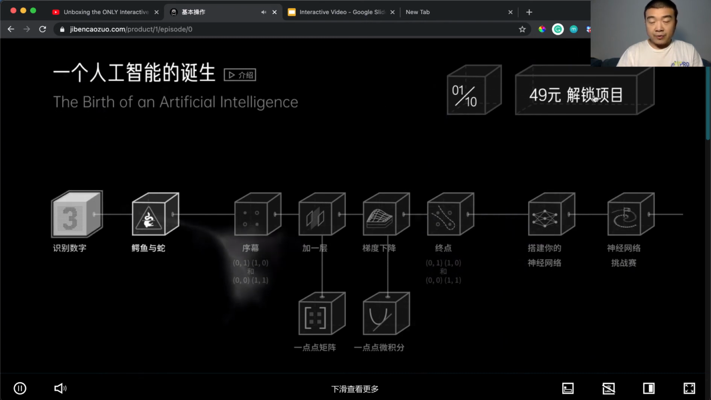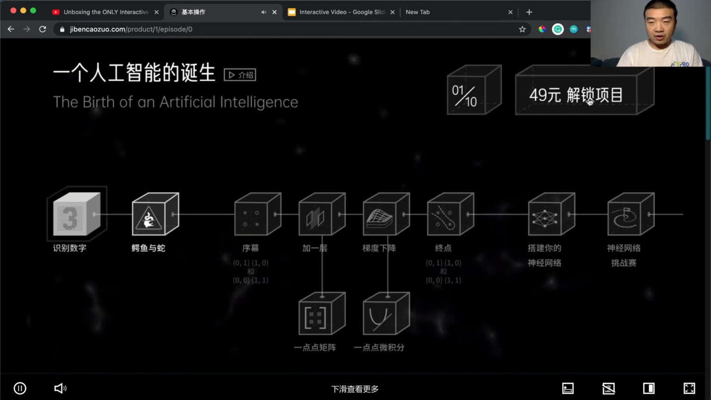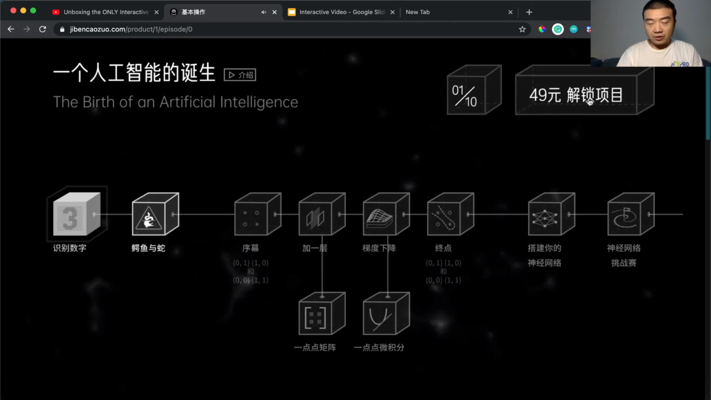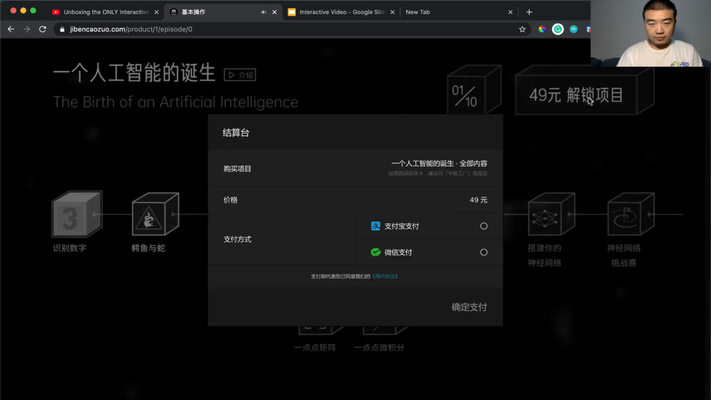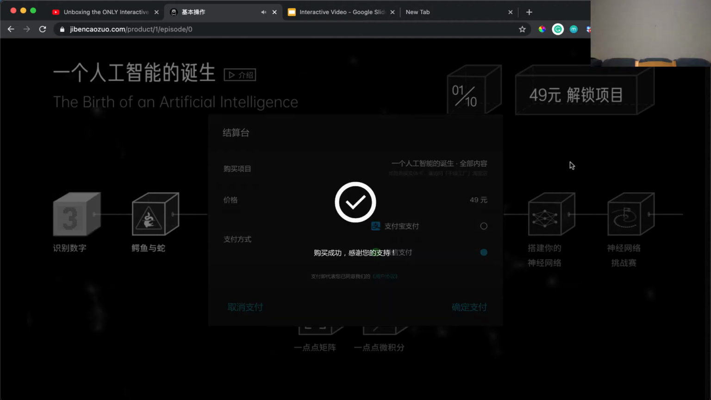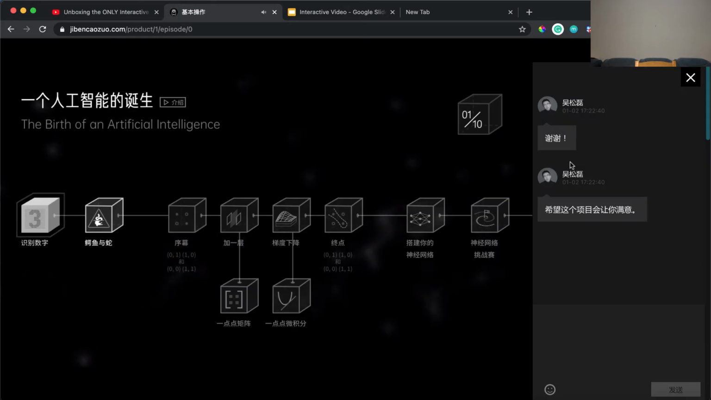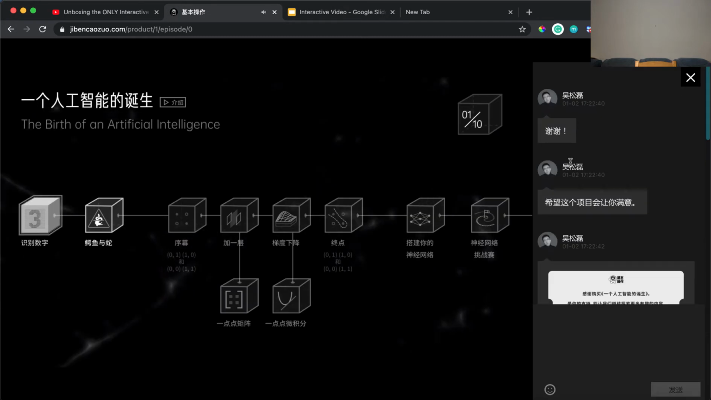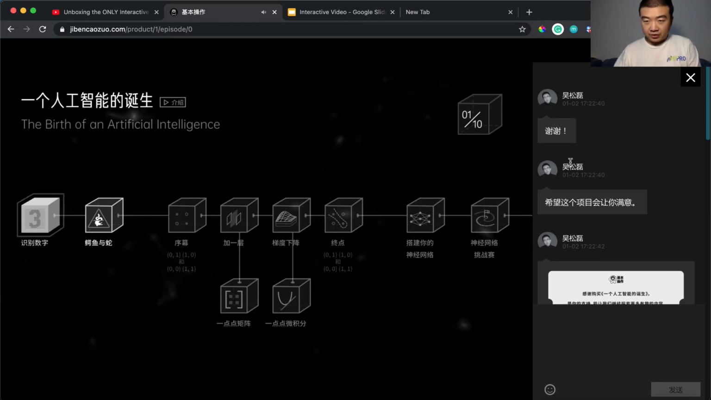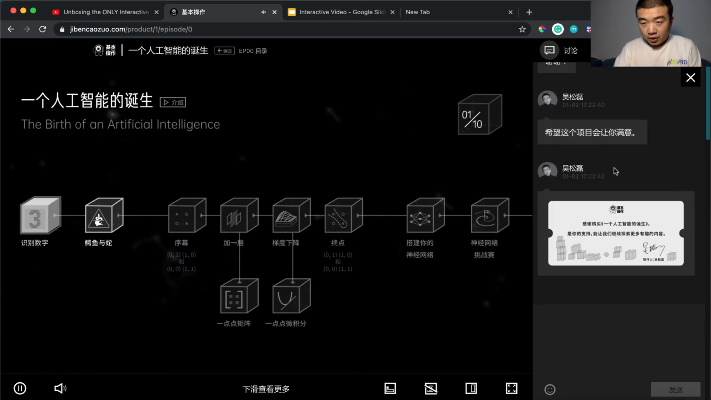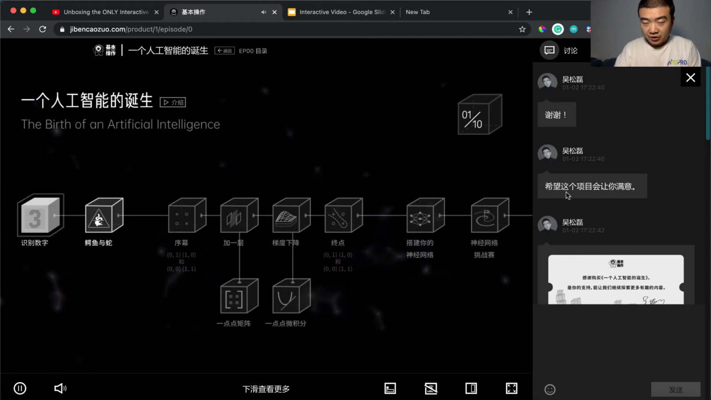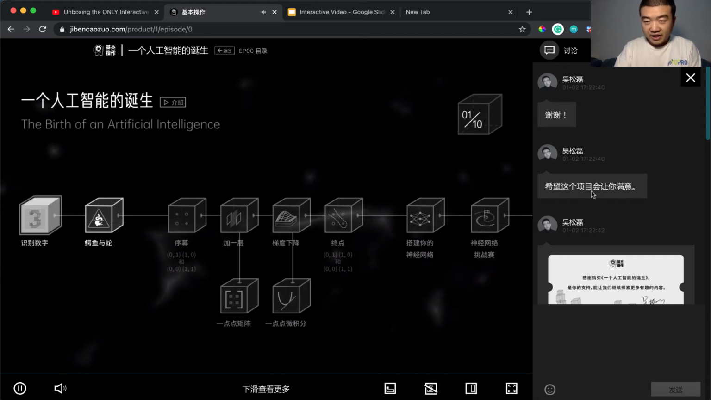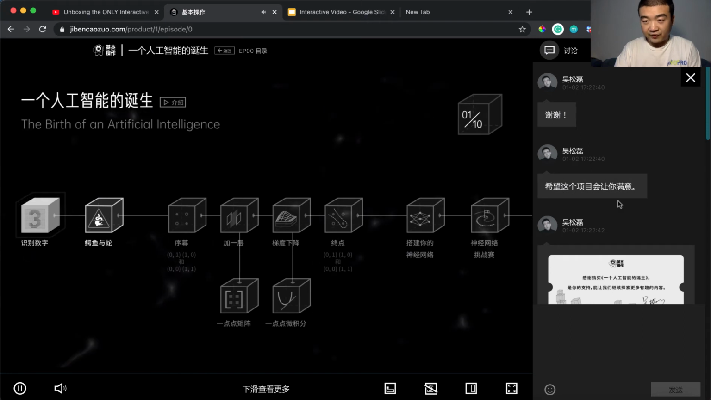Okay, I will unlock the project so we can continue without any interruption. I have finished my payment. Let's go. I have received a welcome message from their CEO. They hope that this project will make me satisfied. I hope so too. Let's go.